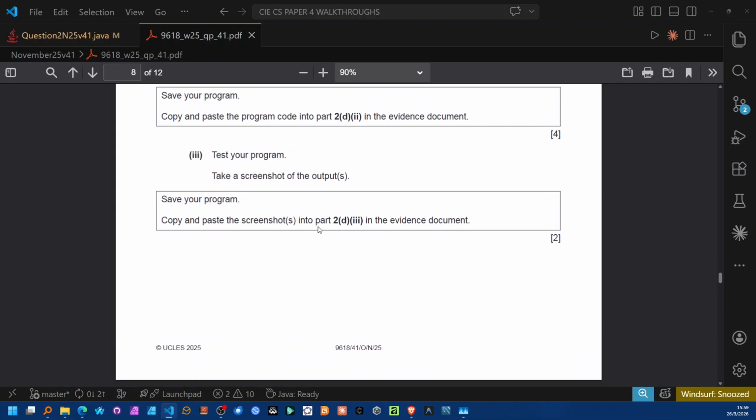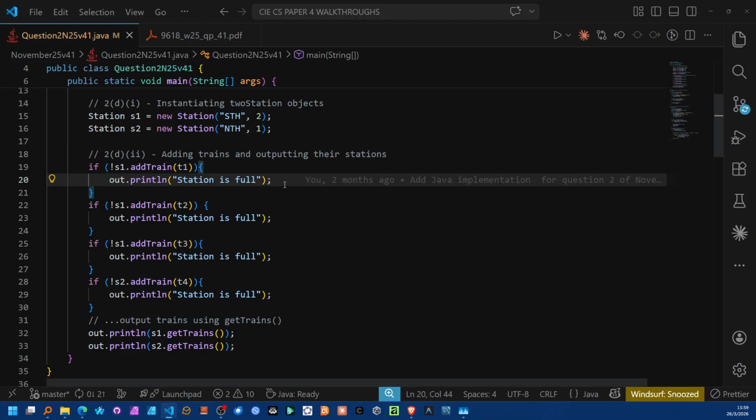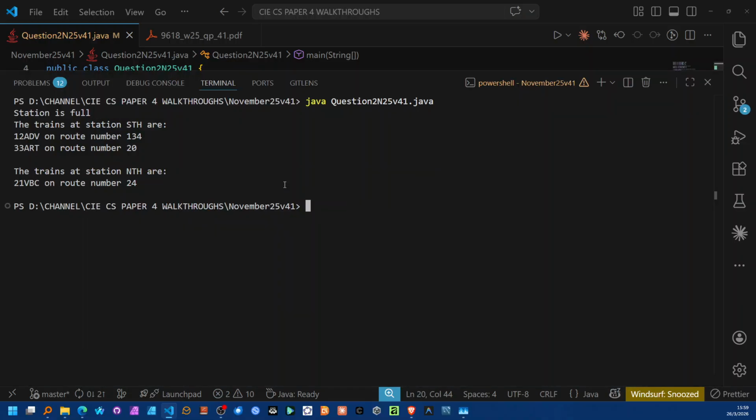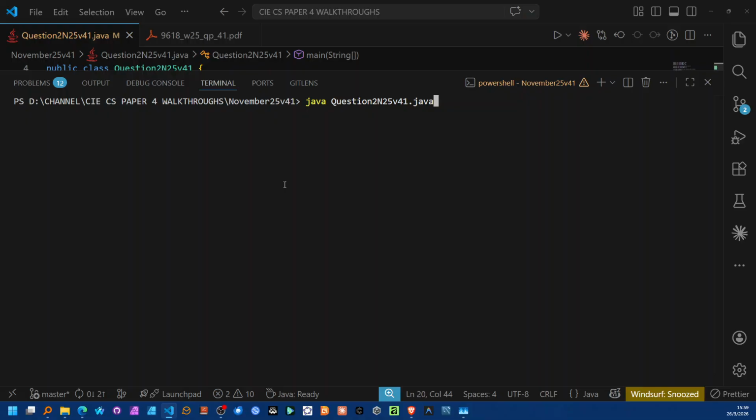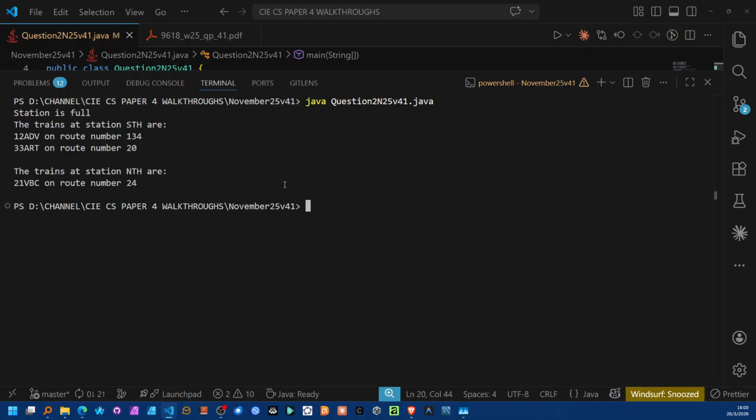Then the last aspect requires us to test our program and take a screenshot of the output. So let's go ahead and do that right here. I'm just going to pull up my terminal, clear out the console. Then let's run the program and see what we have. You see that initially it's going to say station is full. So the trains at station STH are this one and this one, then the trains at station NTH are this one and that one. So of course you go ahead and take a screenshot of your output and paste it inside of the evidence document.